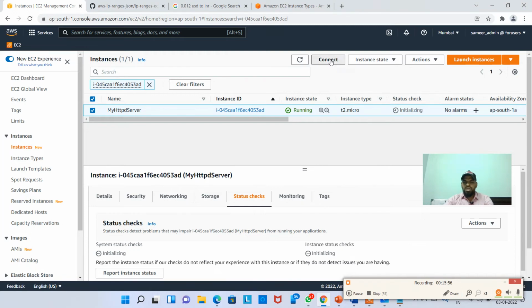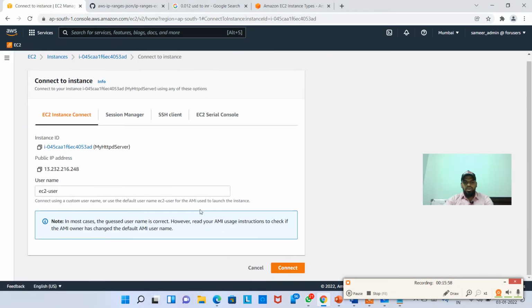we will hit connect, and then I'm going to click on EC2 Instance Connect. I'm going to hit connect. Let's see whether it's connecting or not. Okay, it is getting connected, which is good. And also, if you remember, we have added the bootstrapping script. So let's see whether it is available or not.